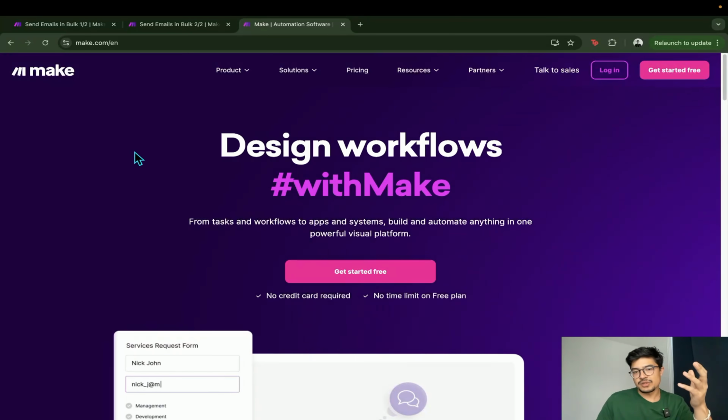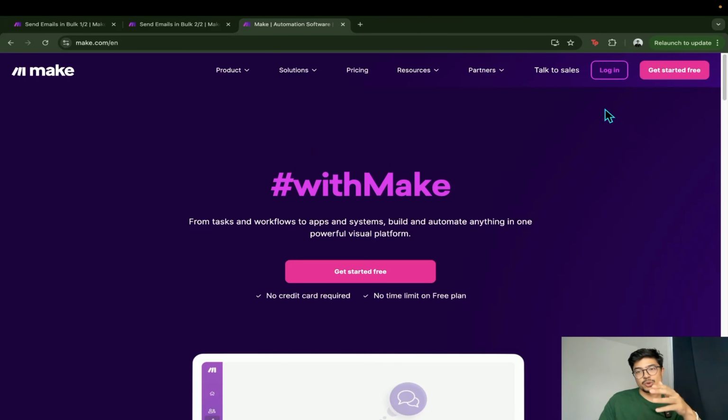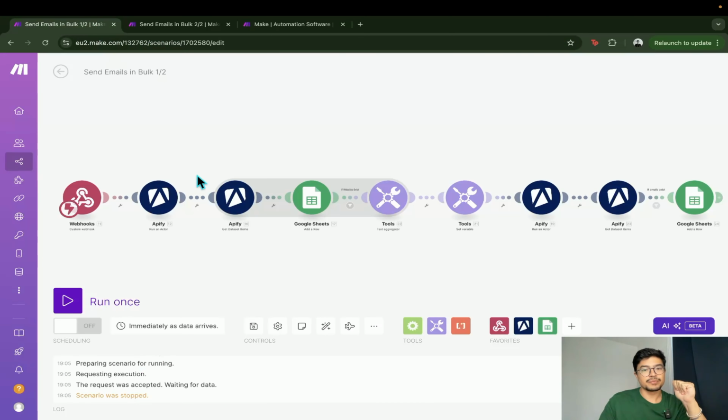So the first step is obviously making an account on Make if you don't have one. I'll also leave a link down in the description. But yeah, if you do have one, log in, create a new scenario, okay?